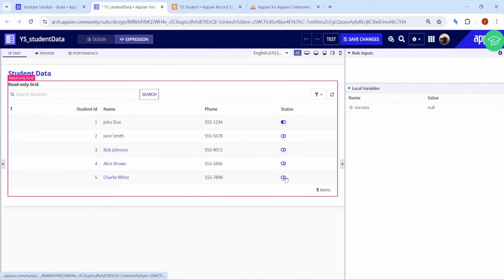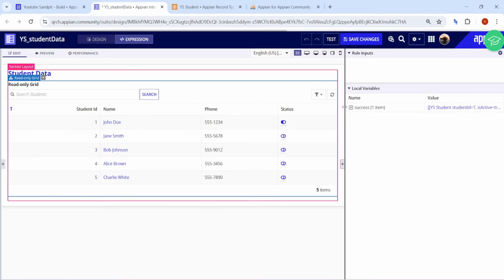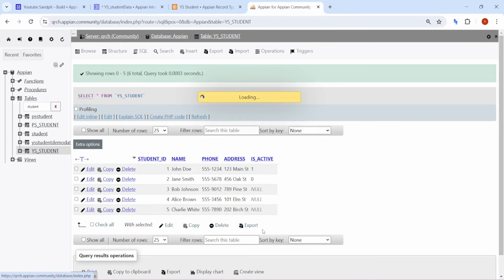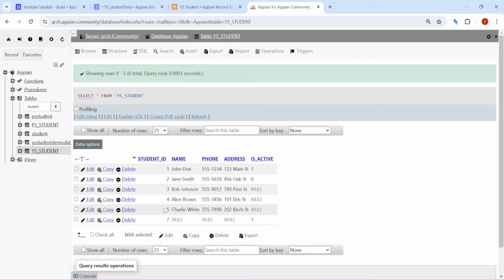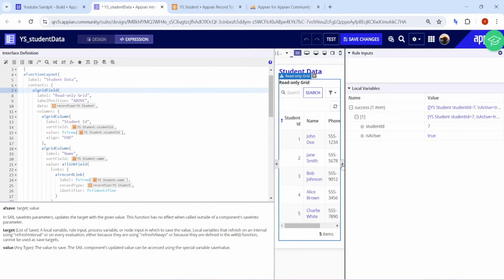So let's try to do that. Click on the fifth one. So I have clicked on fifth, and you can see here the success variable will now change. It is trying to write the data, and now it has tried to write data, but it has created a seventh ID. Why? Click on refresh here and see, oh, instead of changing the is active to true here, it has created a new row.